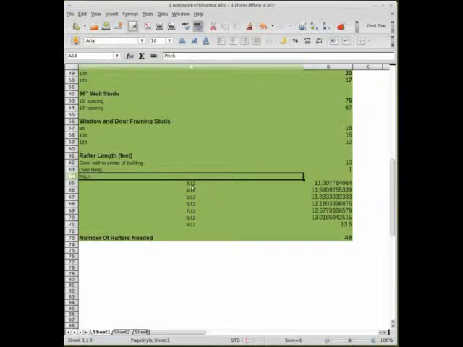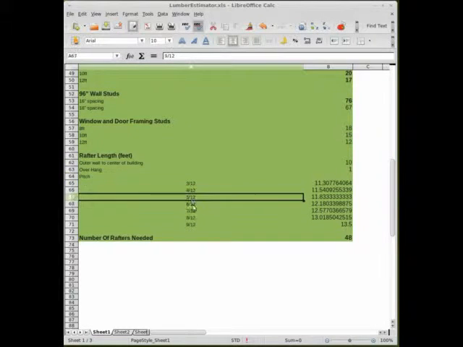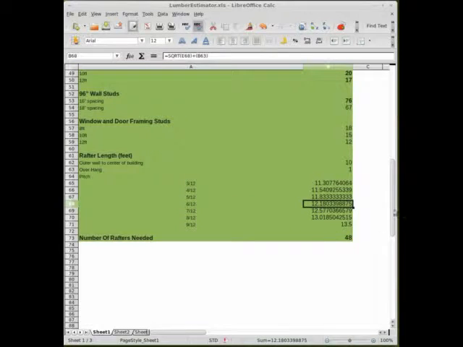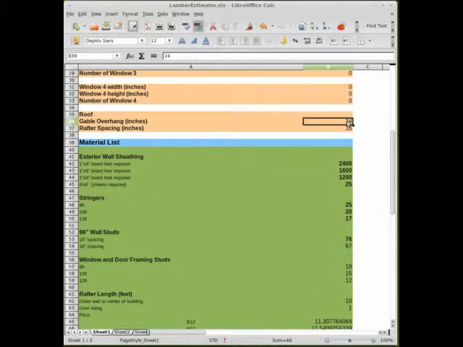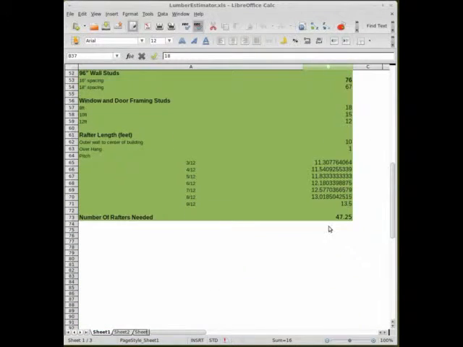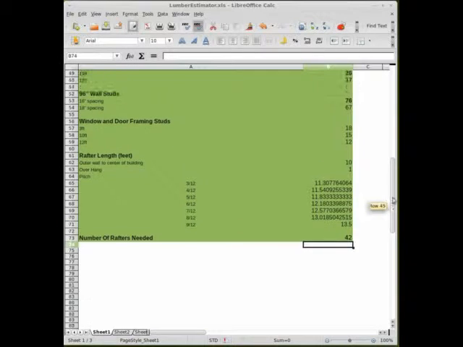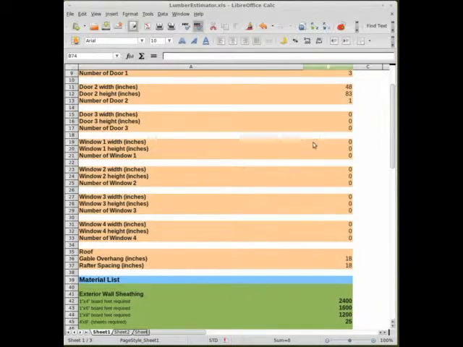Based on your pitch, whether it's a 3-12, a 4-12, 5-12, 6-12, etc., it shows you the length of the rafter that will be required and the number of rafters. Of course, that's based here on your gable overhang. You might have a 24-inch overhang or an 18-inch overhang. You might space your rafters out to 18 inches. And again, these numbers all change dynamically based on what you've input.